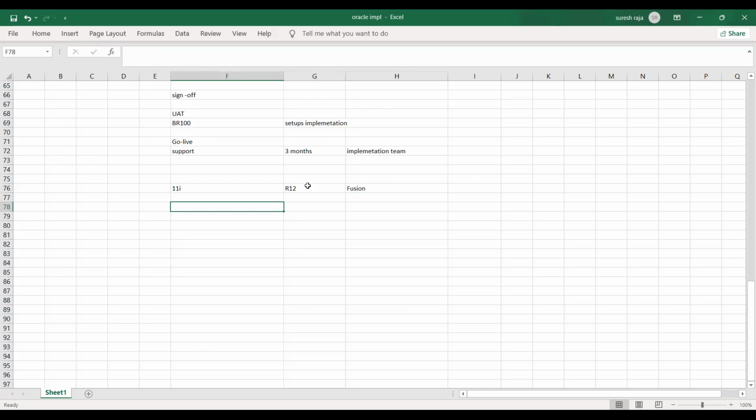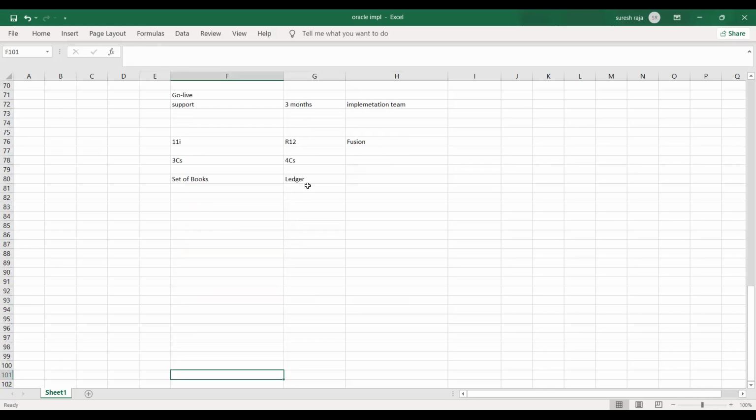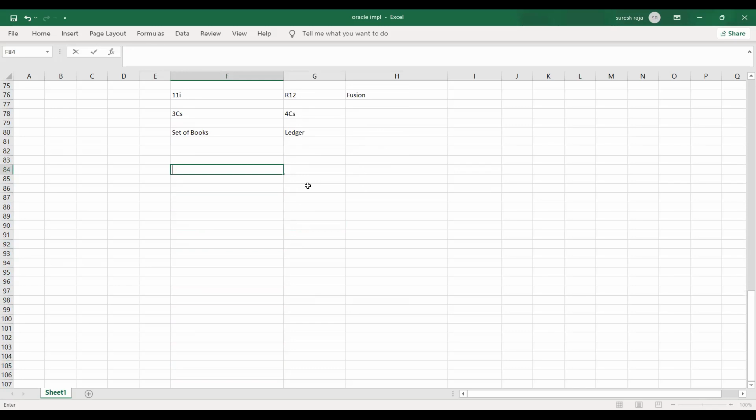Why? Because in 11i we have 3 C's, and here we add one more C. I'll explain what that is. There we called it set of books; here we call it ledger. I'll take an example of Tata Group and how they will plan for implementation. We'll see.